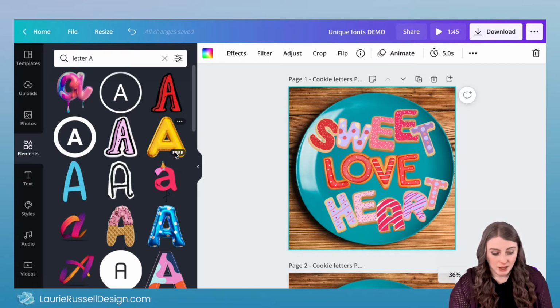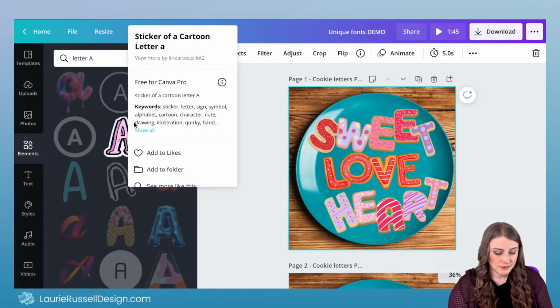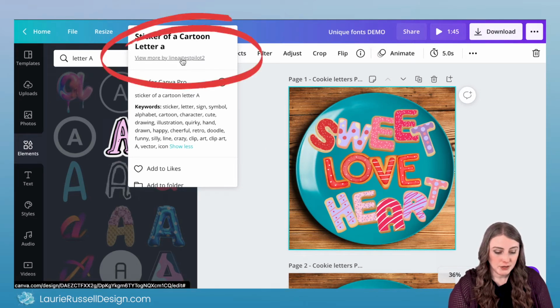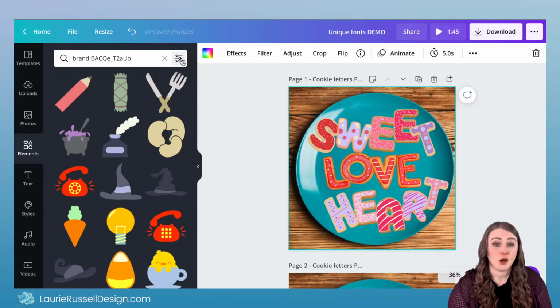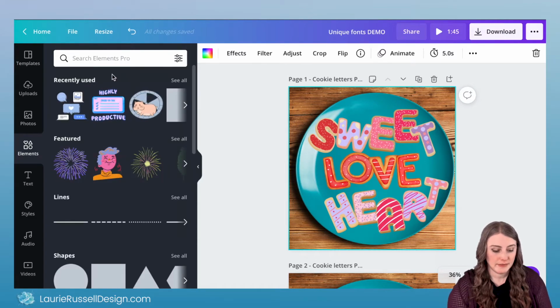So basically, if you find what you like, you can hover over these three dots here. This is going to give you all of the keywords that you can search to find the rest of the letters for the alphabet. And we're basically going to build these letter by letter. You can also come up here to find the actual artist that designed this set, and you can copy and paste their brand ID if you want to get a more precise search. So that's something else that you can do.